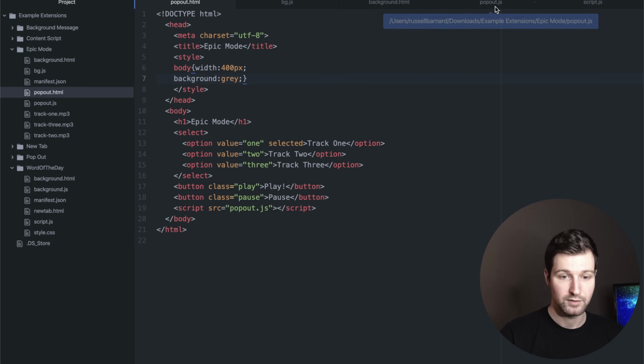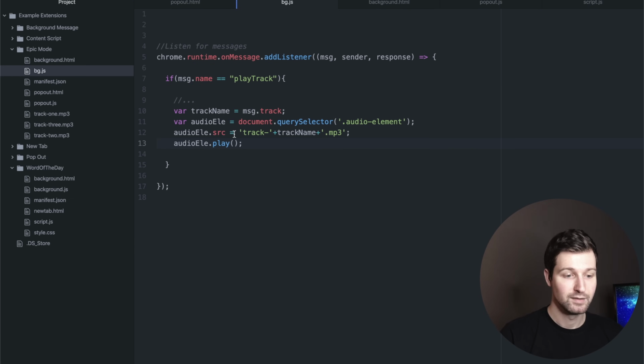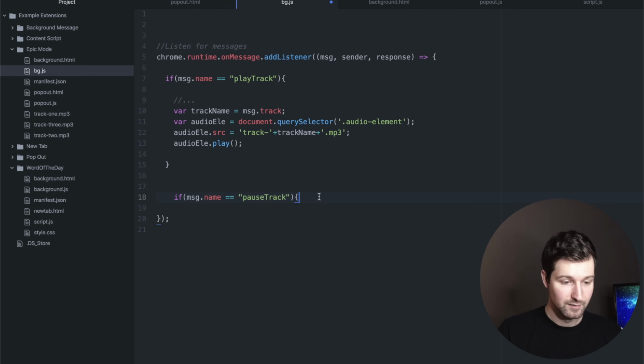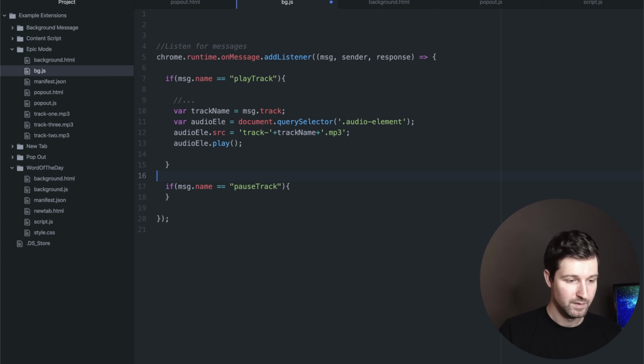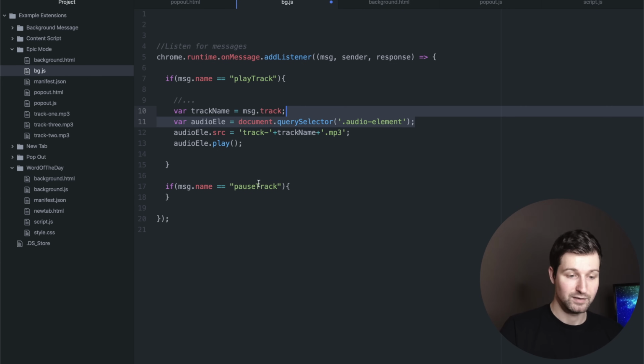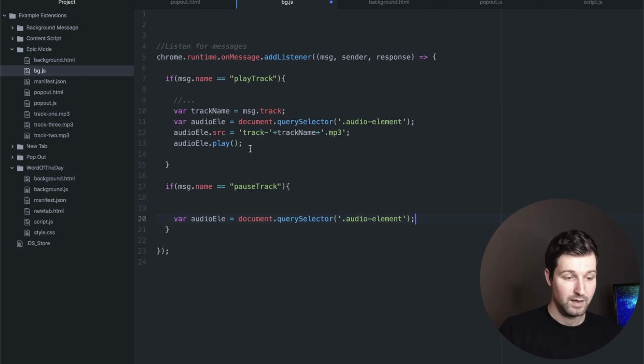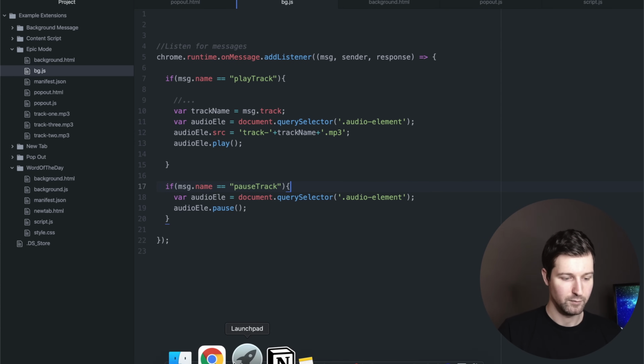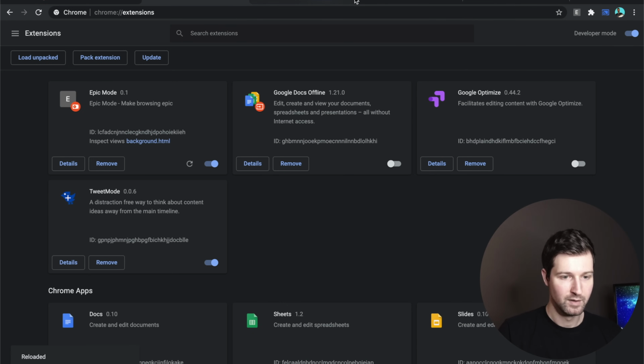So what we need to do is go to our background.js and add to our event listener for this extra new event. So we're going to change this to pause track over here. And then I'm sure you can probably guess where I'm going with this. We need to get our audio element again, and then instead of play, it's going to be pause. Like that. So if we refresh our extension now, we can test this out.